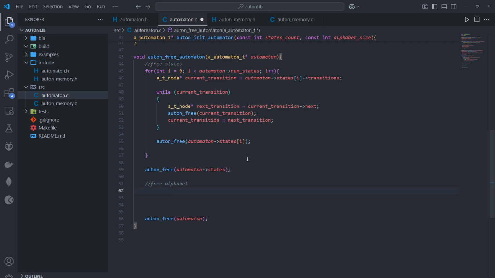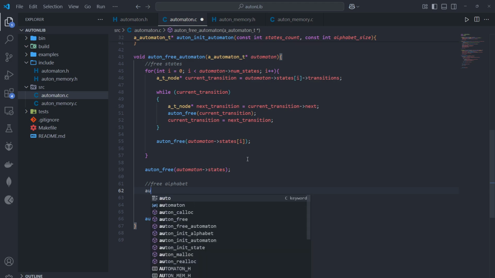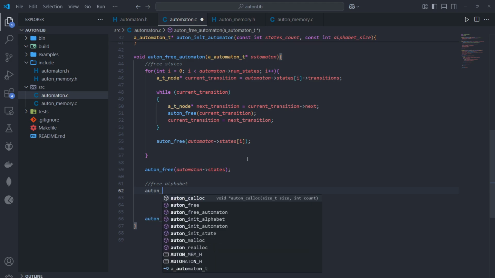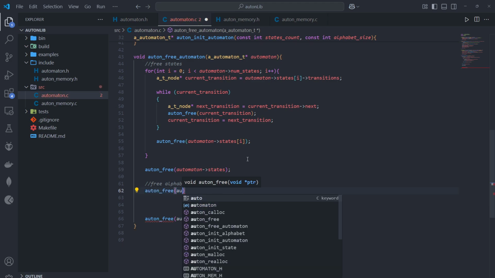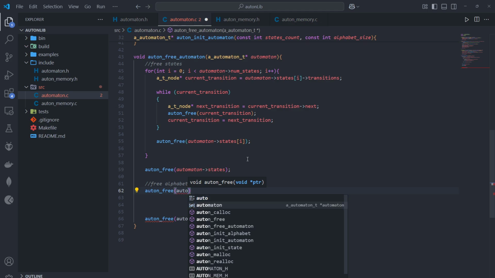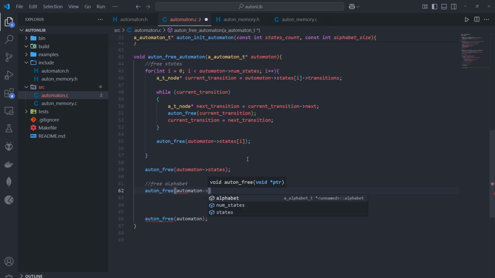And we want to free, so can we just say, for example, auton free, and then automaton, and then free the alphabet, something like this. Does it even make sense? I think it does, right?